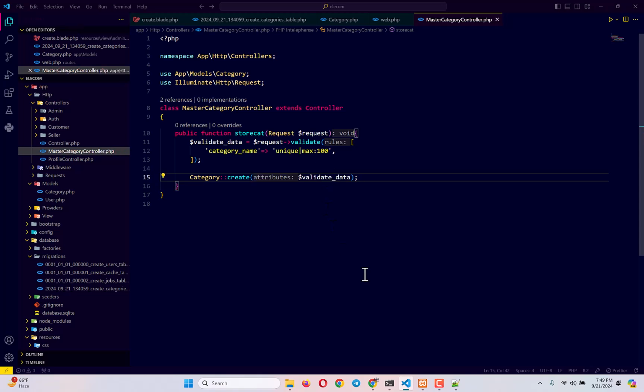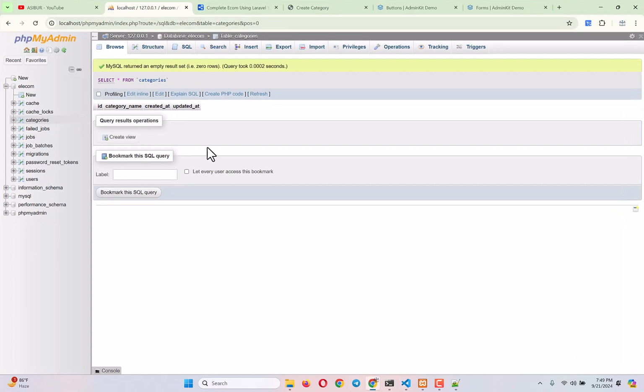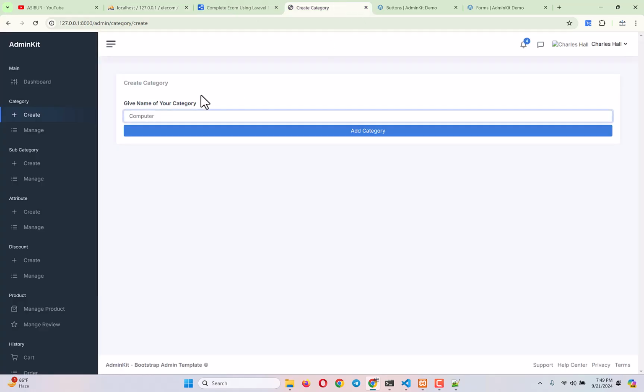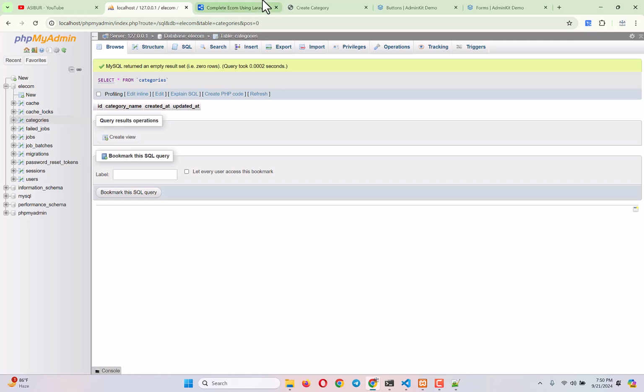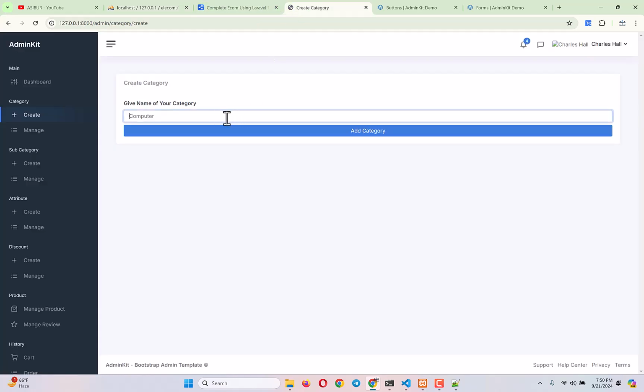So what will happen is, whenever anyone fills up this form using a unique category name and clicks on this add category button, it will directly send this category name to my database. Let's type here TV, and let's see what happens.